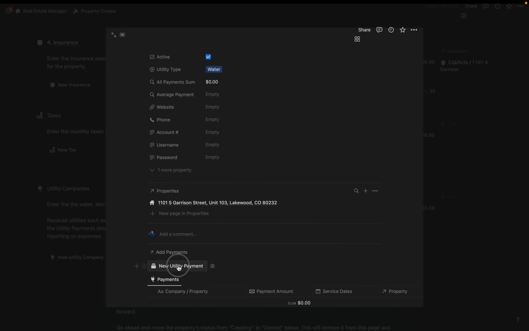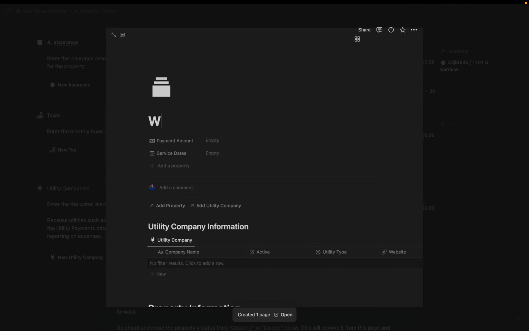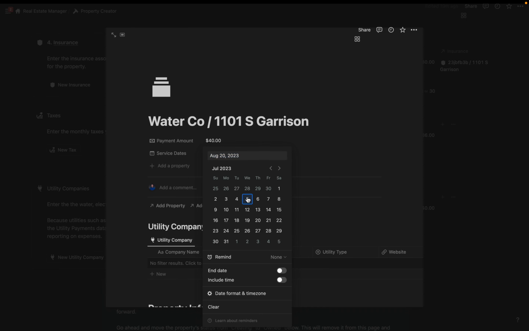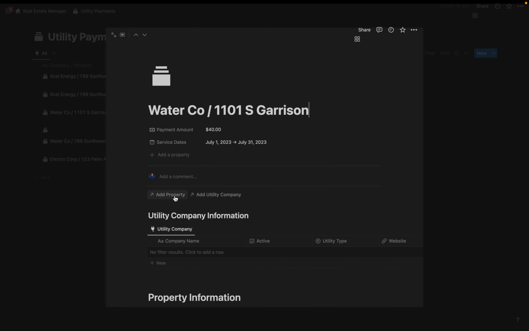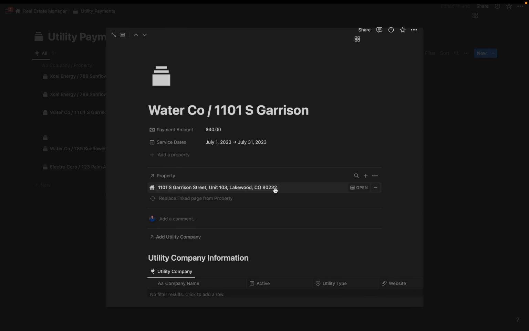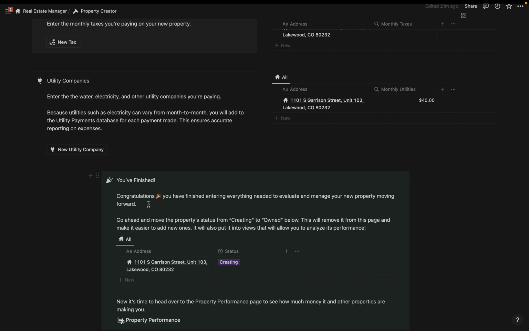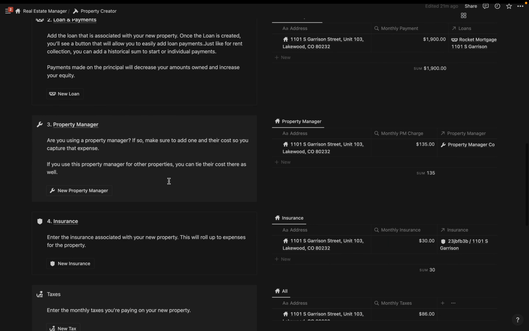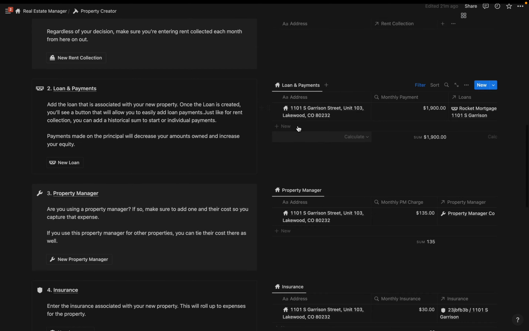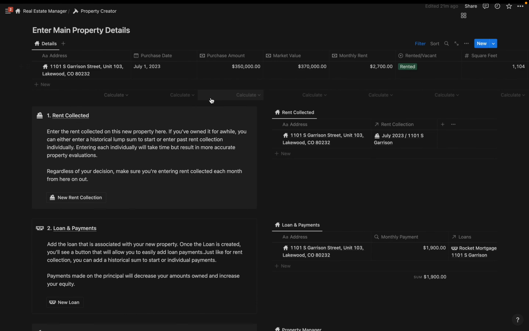Then we're going to add a new payment. Hit continue. Then we're going to just name this one Water Co / the property address. And then let's say that the payment amount was 40 and then it was for the month of July. On this, you also want to make sure that you add the property, do Garrison Street again. And then you also want to make sure you tie it to the utility company, who is Water Co. And then that's all you need to finish creating a property. You can see that we have all of our expenses, our loan, and the main property details.